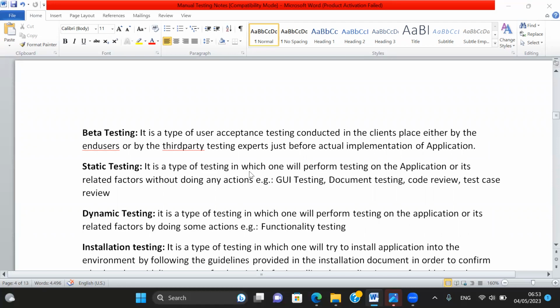What is static? What is dynamic? Static remains constant. Dynamic keeps on changing. So static means doing something without action. Static testing means you are testing something without doing any action, just by seeing.